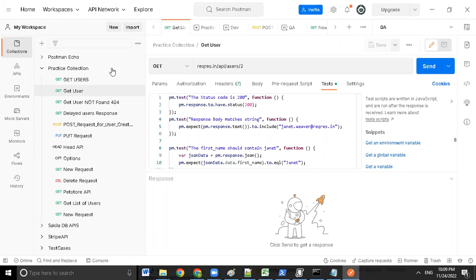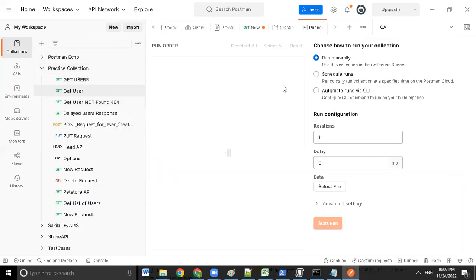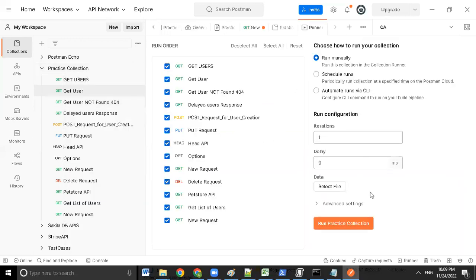Now I will go to this practice collection. I will click on these three dots. Then I will go to run collection, and then I will click on run practice collection, and then I will see the results here. Now my collection is already ready, right? I don't have to make any edits.